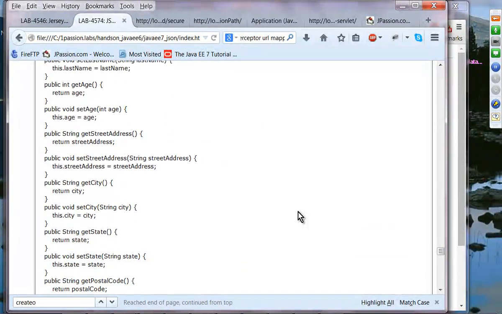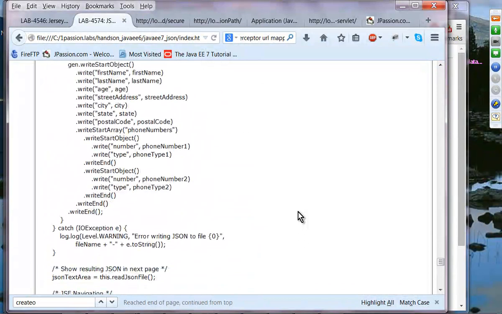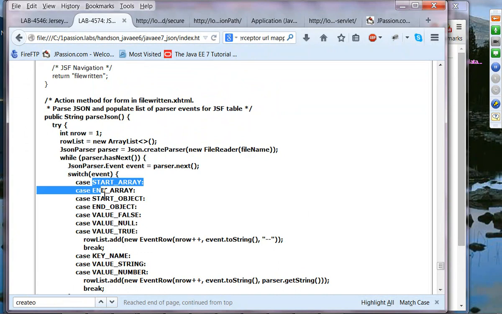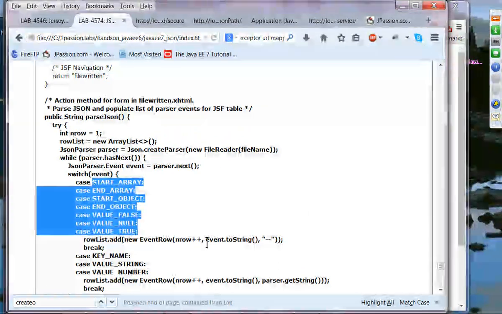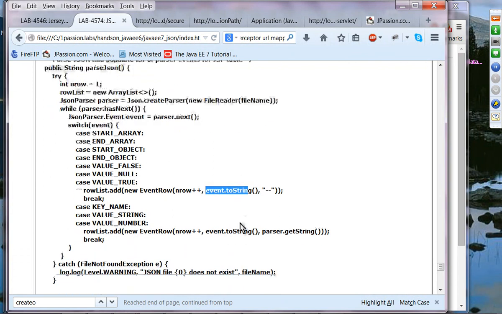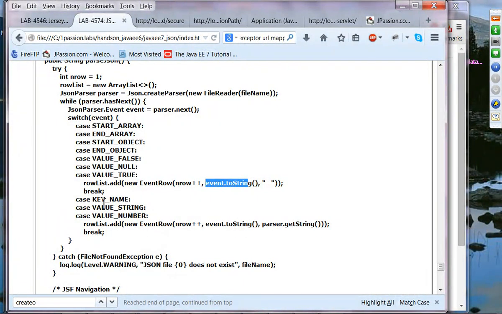So this is the event model parsing. This is the code that you have seen before, right? For any of these types, we are going to convert it into a string, and then break. For these things, we are going to get the string with parser getString, asking the parser to give me another string from the queue, and then break.